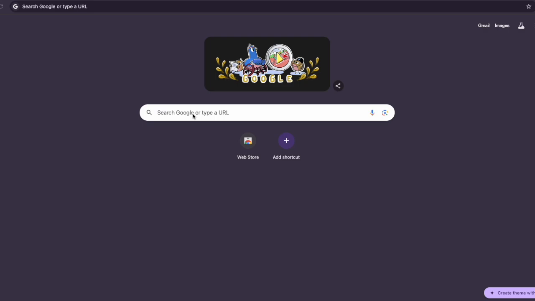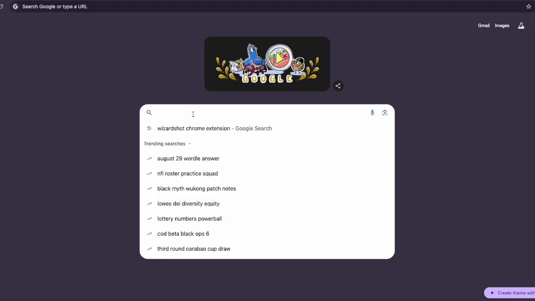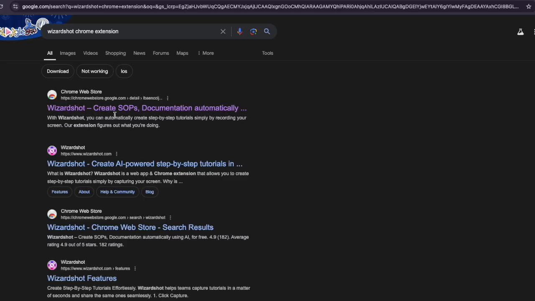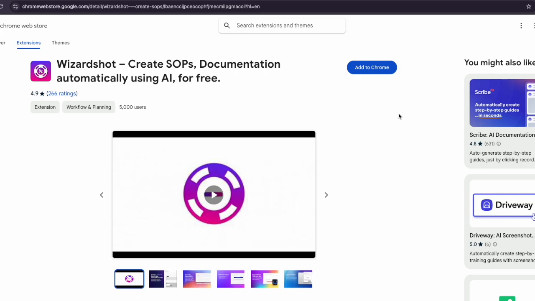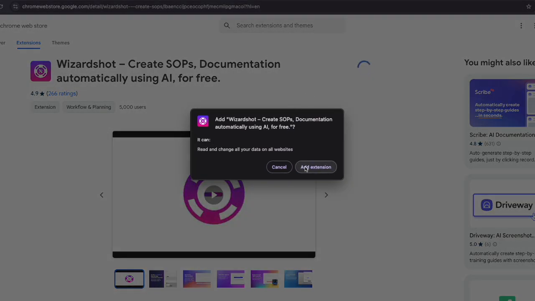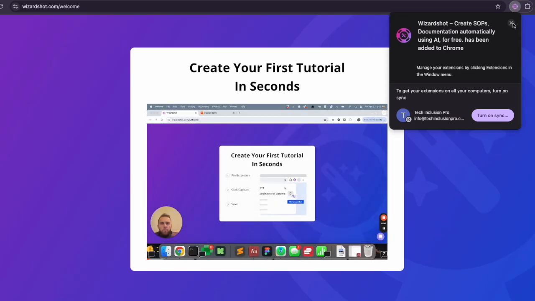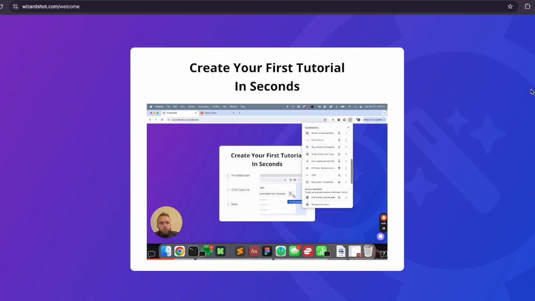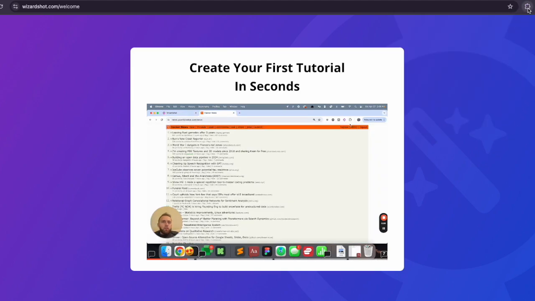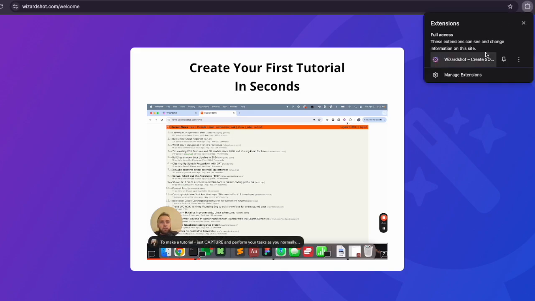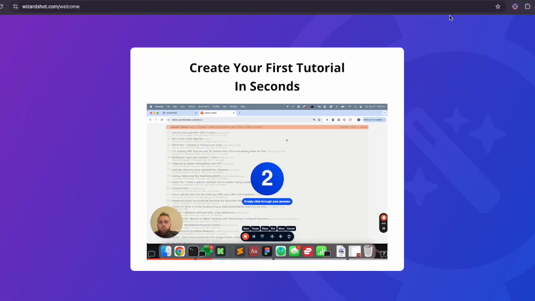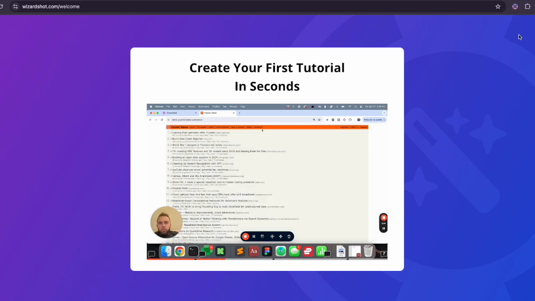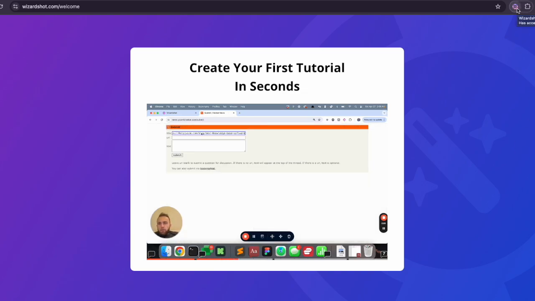To install Wizardshot, you're first going to go here, type in Wizardshot Chrome extension. It'll be the first link, and click Add to Chrome. For this purpose, we don't need to turn on the sync. Now that this is added, go to the top right corner, click Extensions, and click this little pin button so that anytime you're on a page here, you can find the little extension button that looks like the Wizardshot logo.